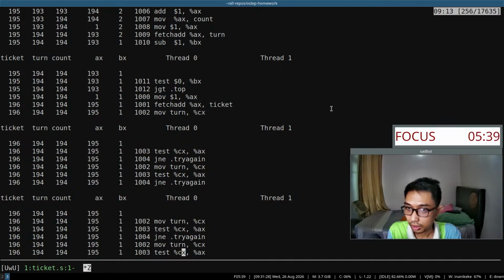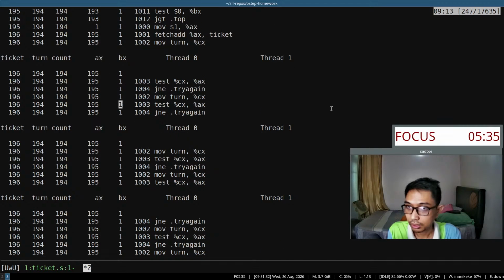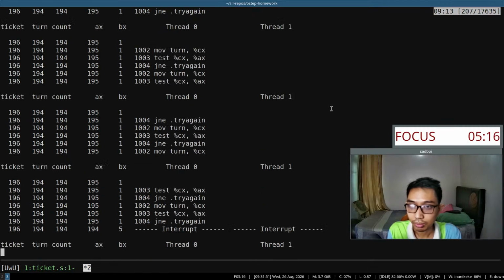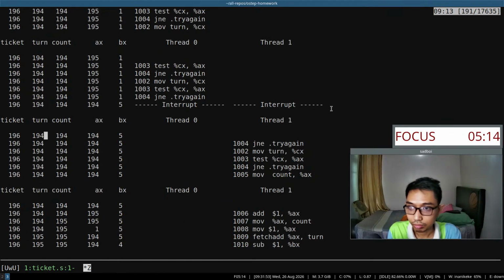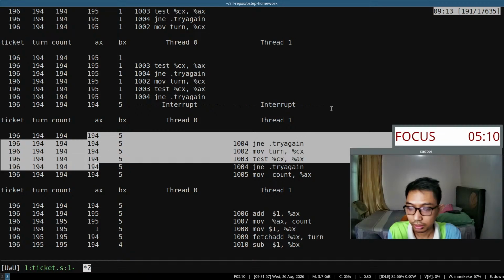Yeah, maybe. See, even in the 100 ticket, right? We got ticket 195, but the current ticket turn is 194, which is on thread 1, I assume. Now we continue in thread 1.